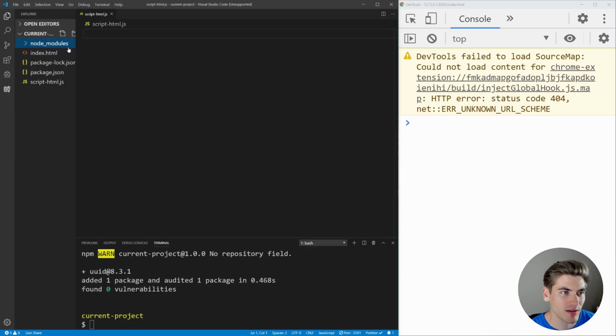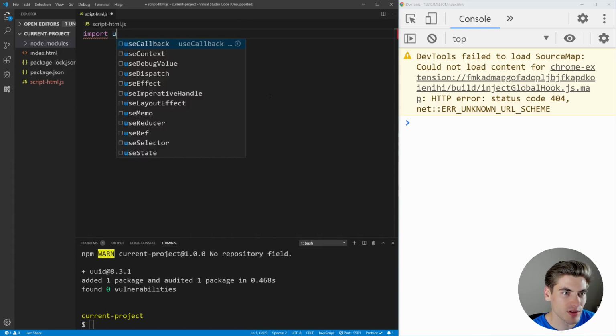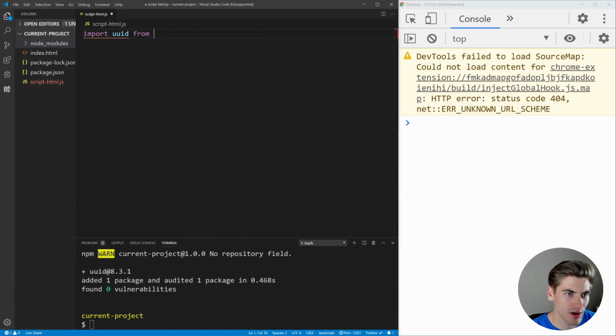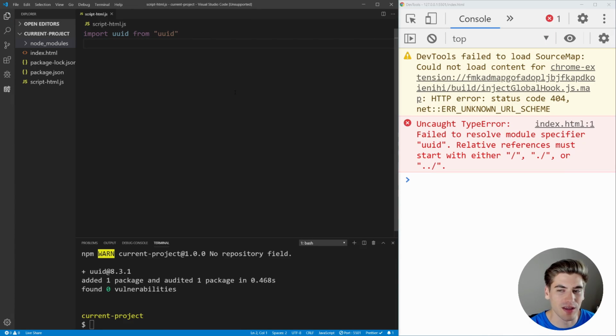And there we go. Now what we want to do is see how we can use this node_modules package inside of our browser. So we know we want to do an import. We want to import UUID. We want to get it from, and in here, we just put UUID, is what you would think. But if I save this, you're going to notice we immediately get an error. Failed to resolve module specifier UUID. Relative references must start with a /, or ./ Essentially what this is saying is, I don't know what UUID is.